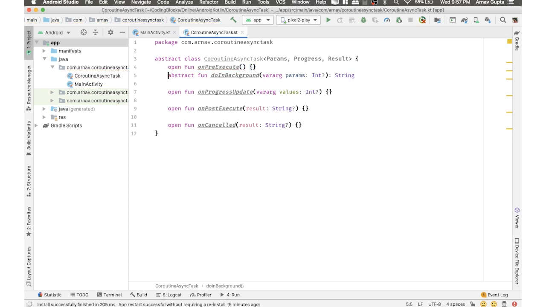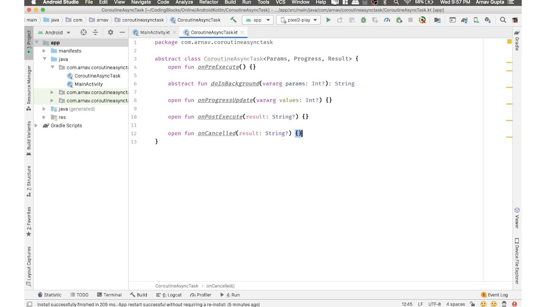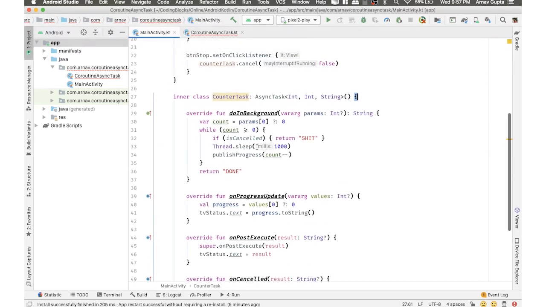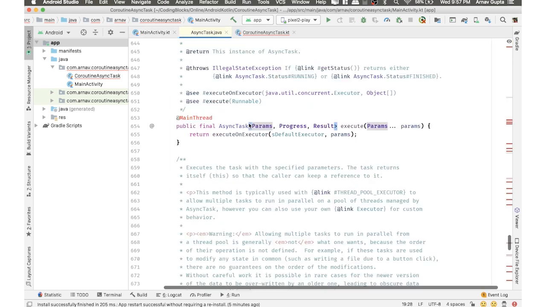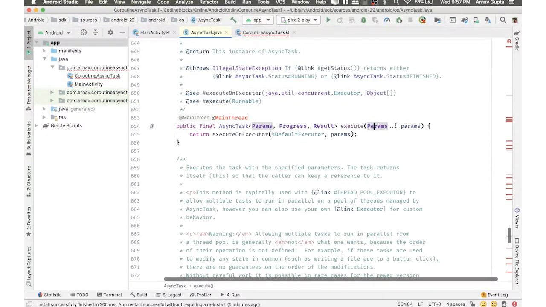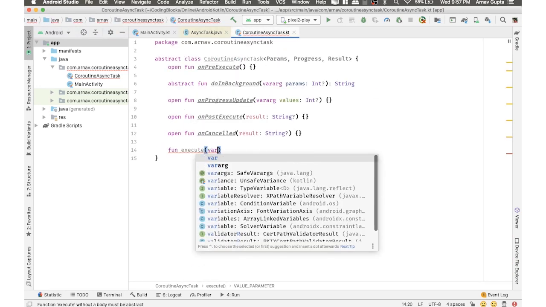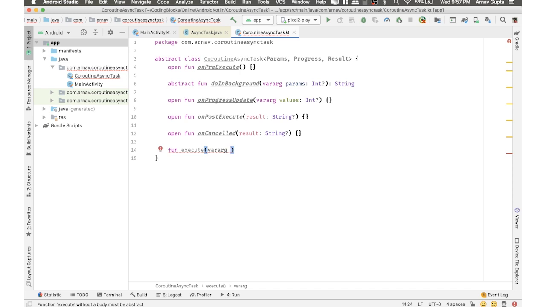But there are going to be a few non-open functions as well. So there's going to be fun execute, which would be of this signature. As you can see, there is a fun execute which takes the vararg of params, right? So it will take vararg params of this type, params, which would be array of type params.